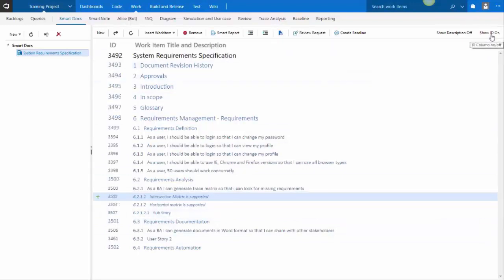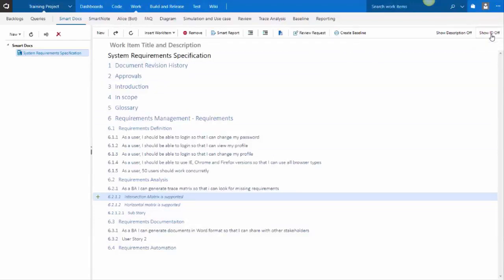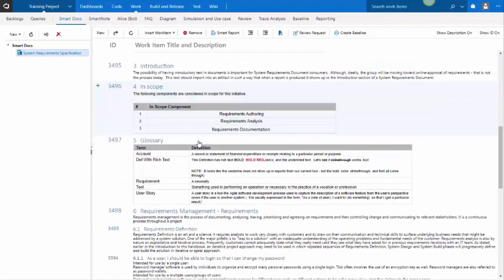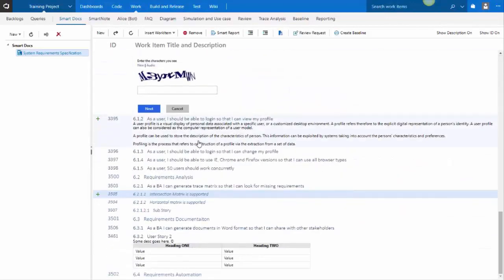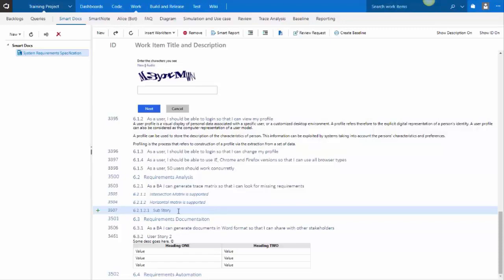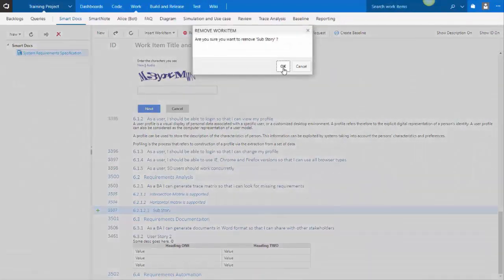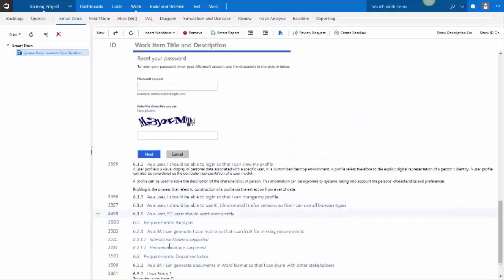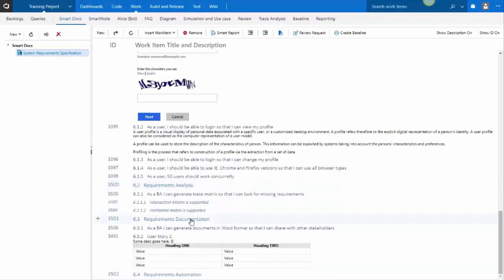You may also hide the ID field or show it. This is the work item ID. If I want to remove this sub story from the document but not delete it, then I can just go ahead and click remove, and this will remove the work item from within the document. So that's gone, but the work item is still there in TFS or VSTS; it has just been hidden and is no more in the document.